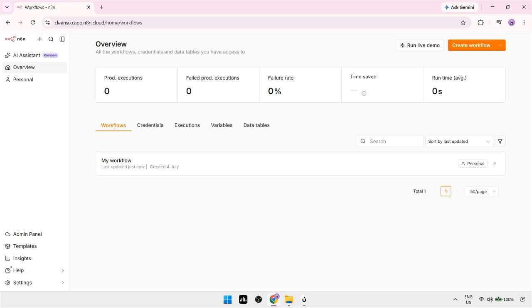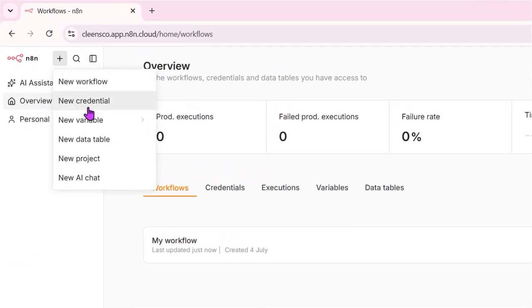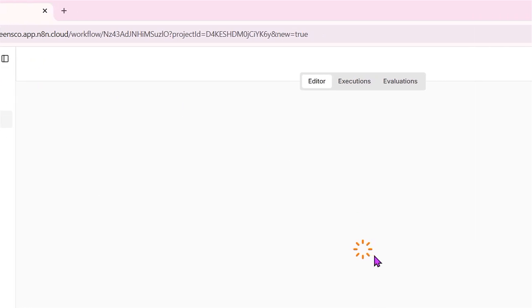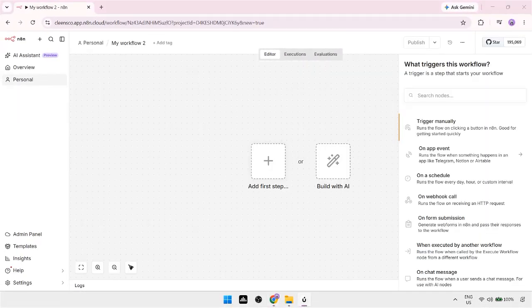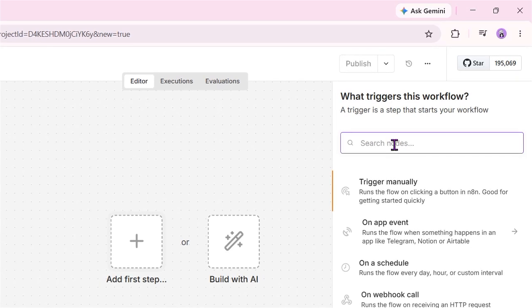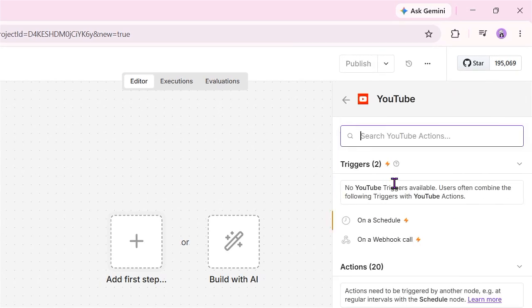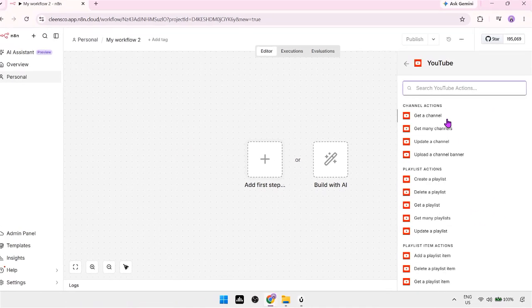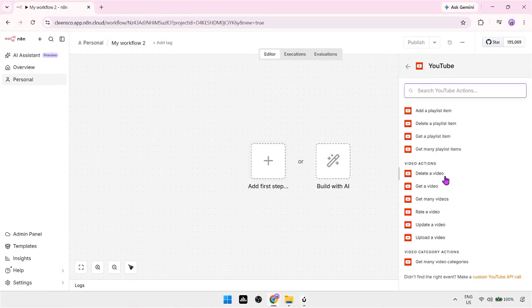To get started, sign in to your N8N account or set up your self-hosted instance. Create a new workflow, then add the YouTube node and connect it with your Google account. After that, choose a trigger or action, such as uploading a video, monitoring new uploads, or retrieving channel data.